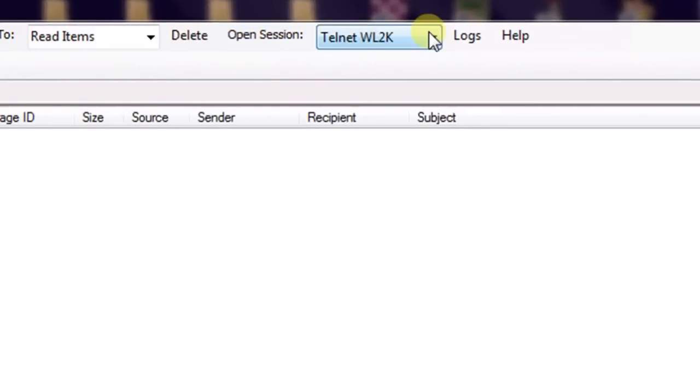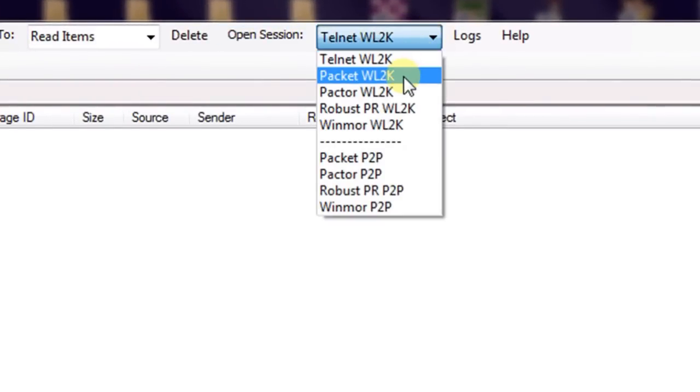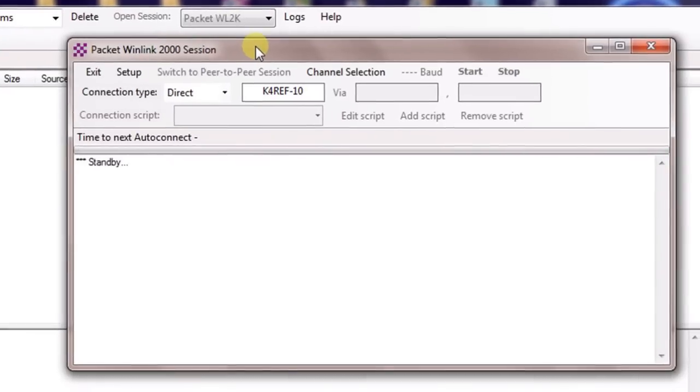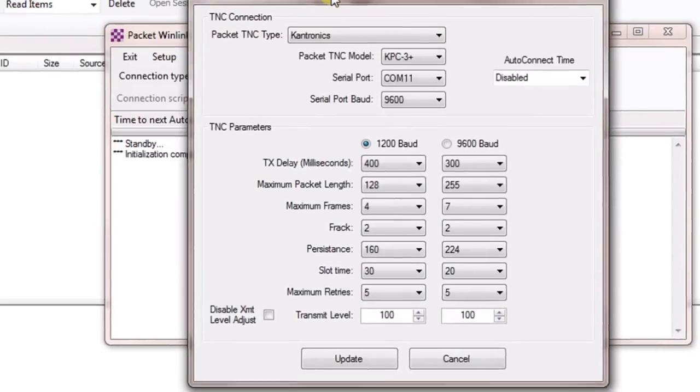Okay, let's look at the next type of session. Again, we'll go to our open session, go to our drop down, and this time we're going to do packet. Packet is VHF packet, and basically for local stations 50 miles out or so, what you normally have line of sight with VHF. So we're going to open this session, and when the session opens up, you'll notice the window looks a little different. The first thing we have is an exit, and then we have setup. So we're going to go right to the setup and look at what's available.